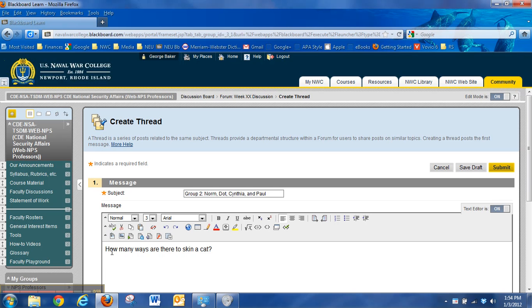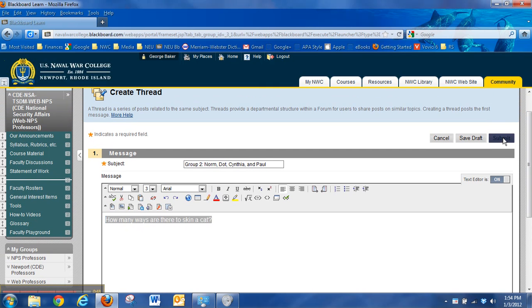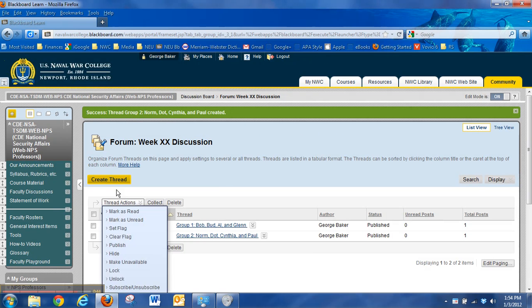And what I'm going to do simply here is copy that. Control C to copy it to the clipboard so I don't have to keep typing it in for all the other groups. Hit submit. There's group two.